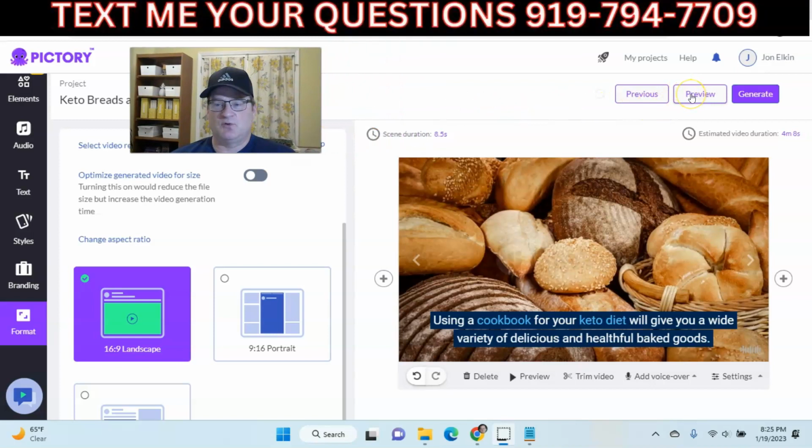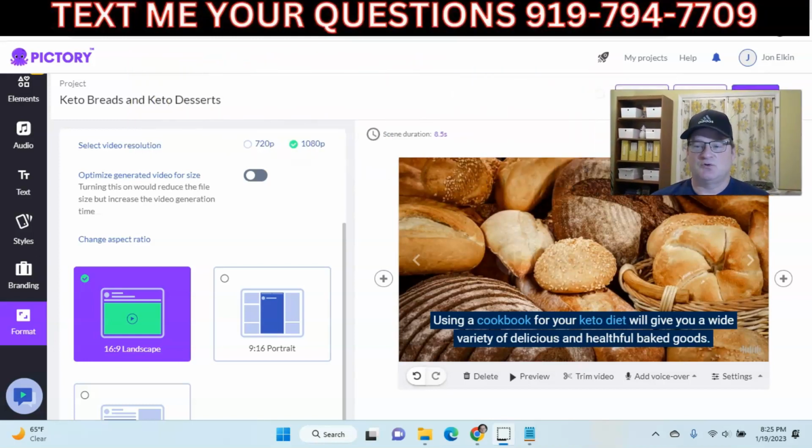They do have a preview option, so if you click on that, you can watch the whole video through, make sure it's the way you want, go back and make any edits if you need to. And once it's ready and you're happy with it, just click Generate Video, and it will create an MP4 file that you then download, and you're going to upload that video to your YouTube channel. And then you want to optimize that video with your keywords, your tags. Make sure you put your affiliate link in the description box, okay?